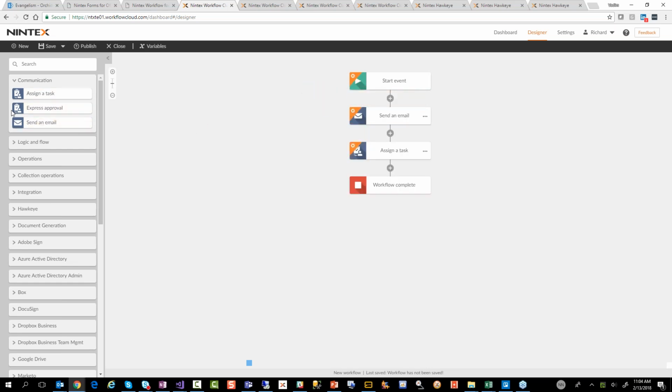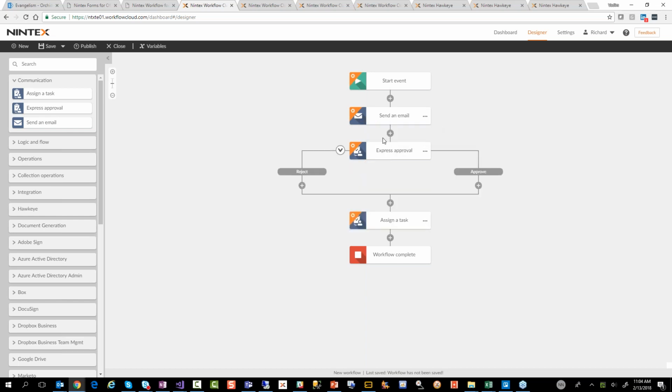I want to send an email, I could do that. Express approval, it's like that flexi task where you have approve, reject, or whatever other responses. So it's very easy to start building these types of workflows out, regardless of which environment you're in. But this is Nintex Workflow Cloud. Think of it as a standalone cloud environment.